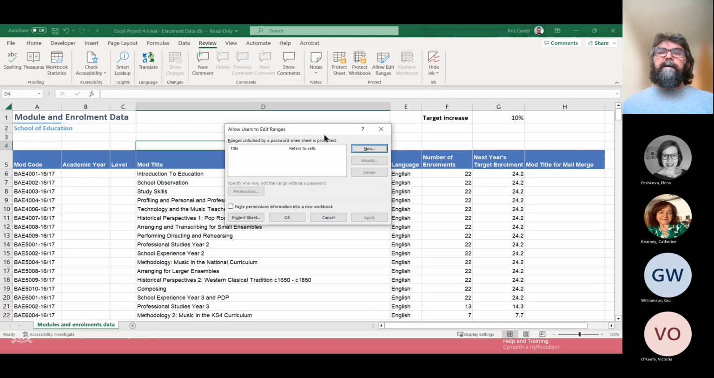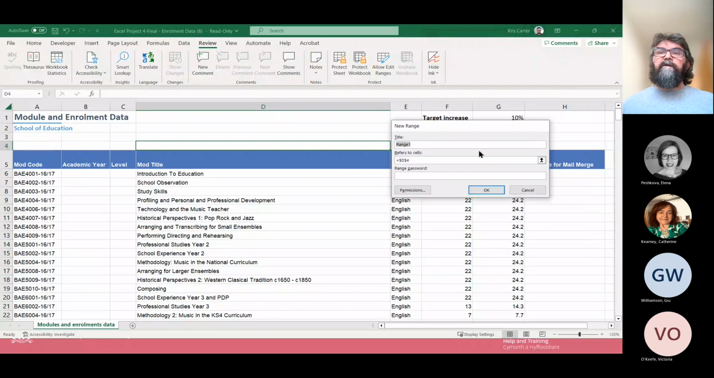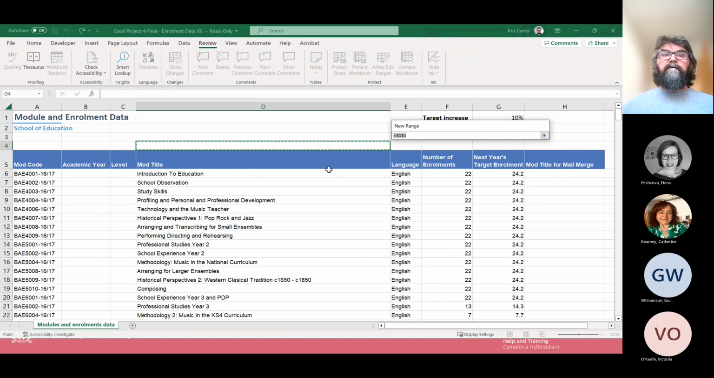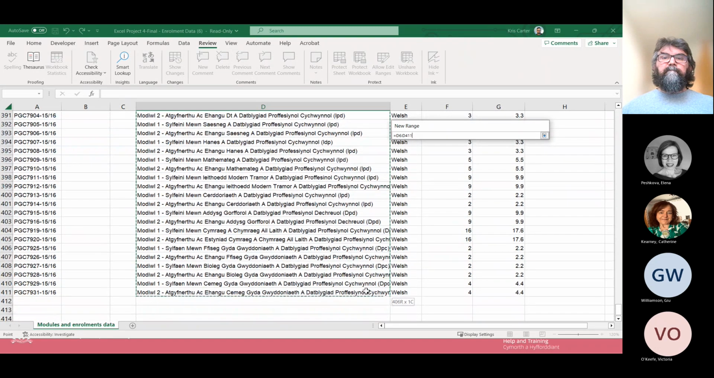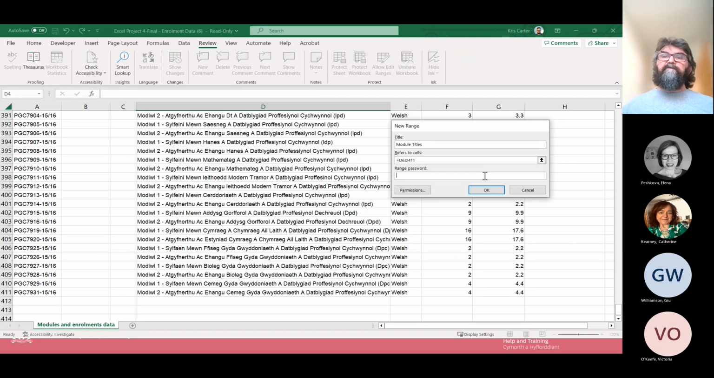So for example, if I click on New, let's start a new range. You can title the different ranges. In this case, say I only wanted people to mess about with the module titles. I could call this range module titles. Then it asks you to specify what cells that refers to. So we'll put this for all the module title cells. And then once we've specified the ranges, you've got to set a password for them.